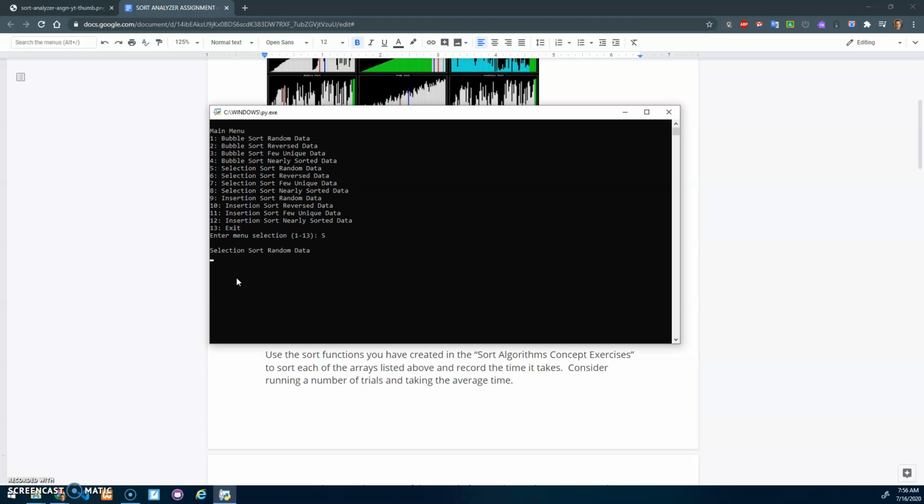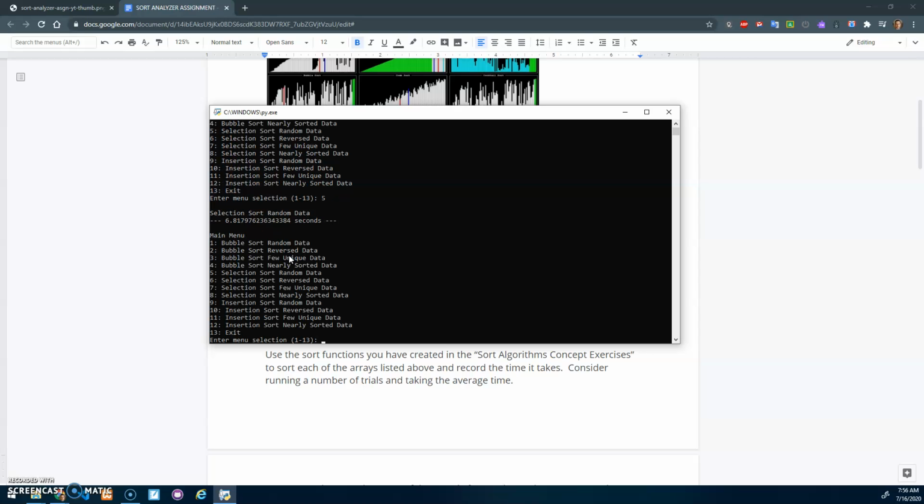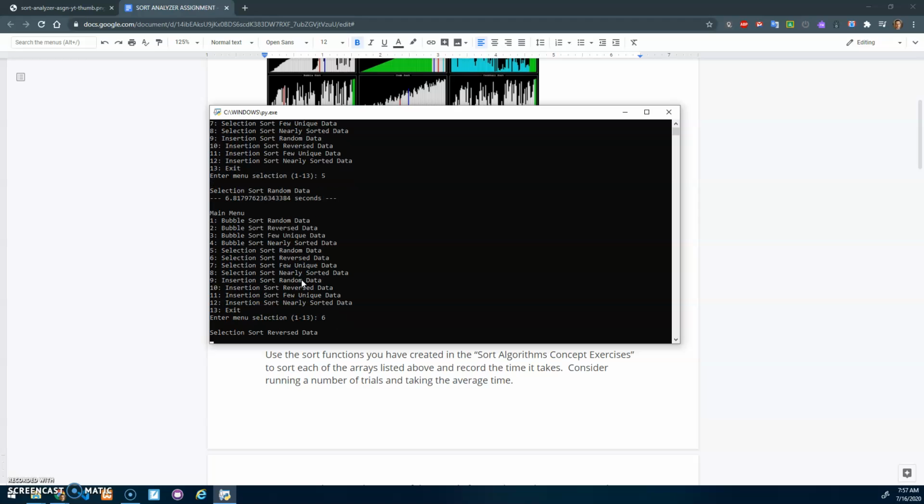It's doing the sort right now, so it's going to take a certain amount of time. And it took 6.8179776 seconds. Okay, cool. And maybe I want to do reverse data, so 6. And it'll take some time, and away we go. So that's basically it, right?